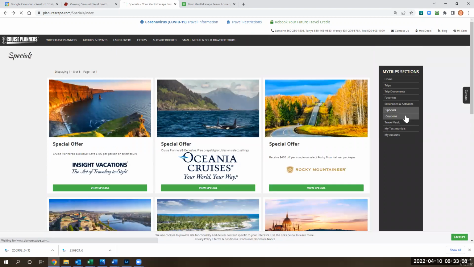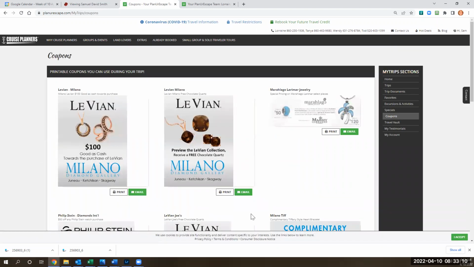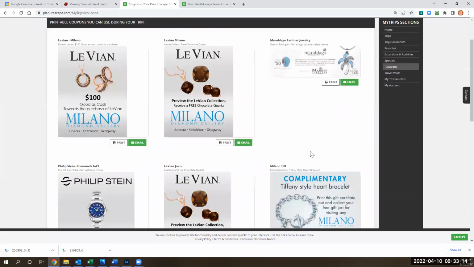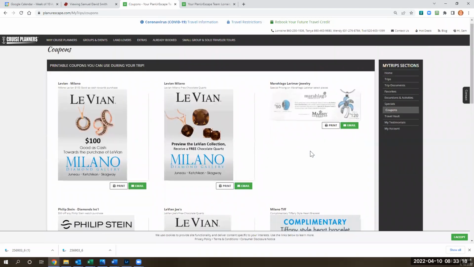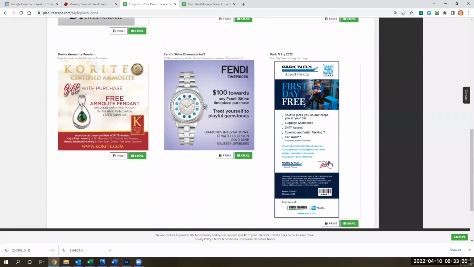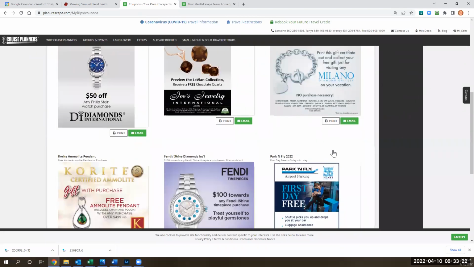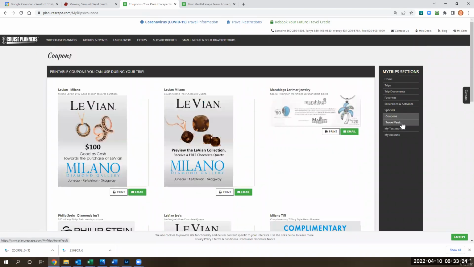There are also coupons. Many of these coupons are related to the Caribbean islands or tour ships, cruise ships. However, there's a good one down here for Park and Fly. So that's always up there if you want a parking coupon.